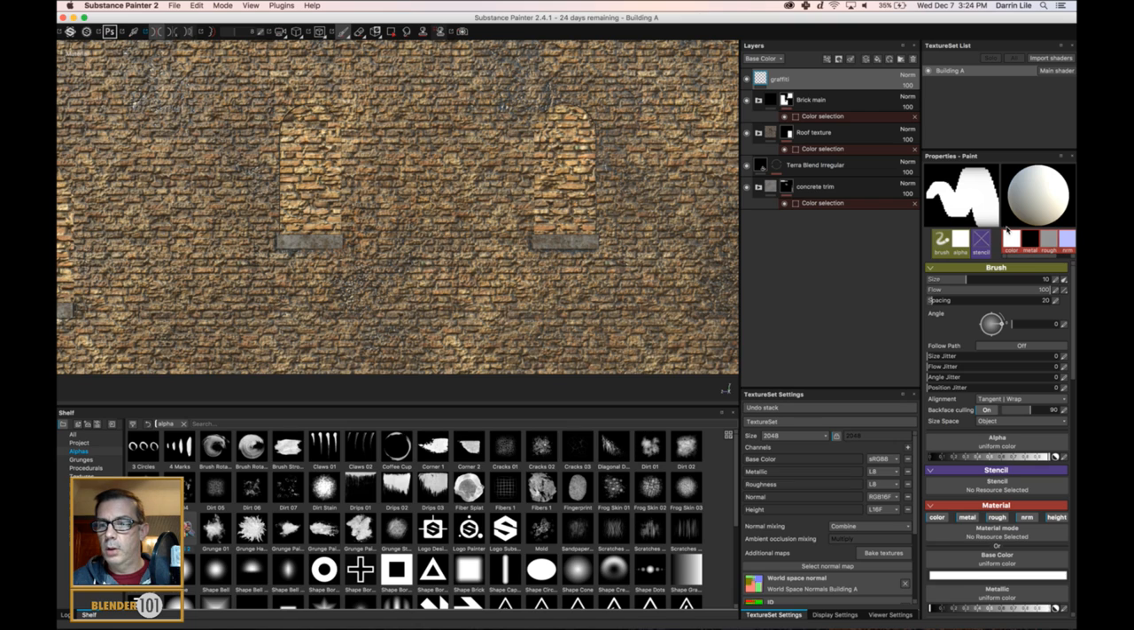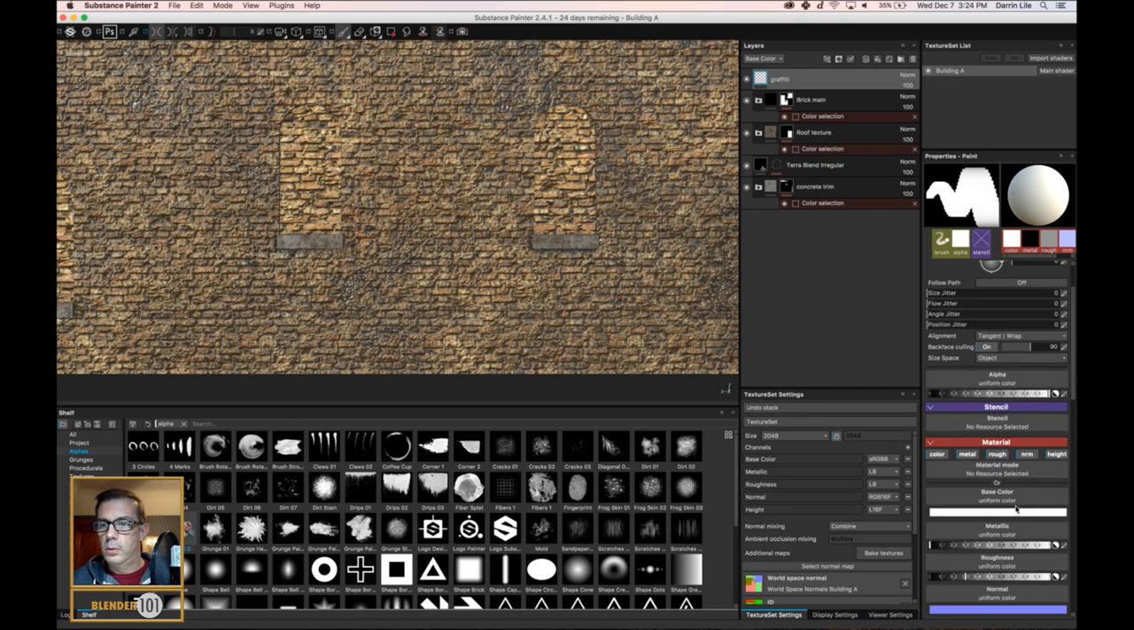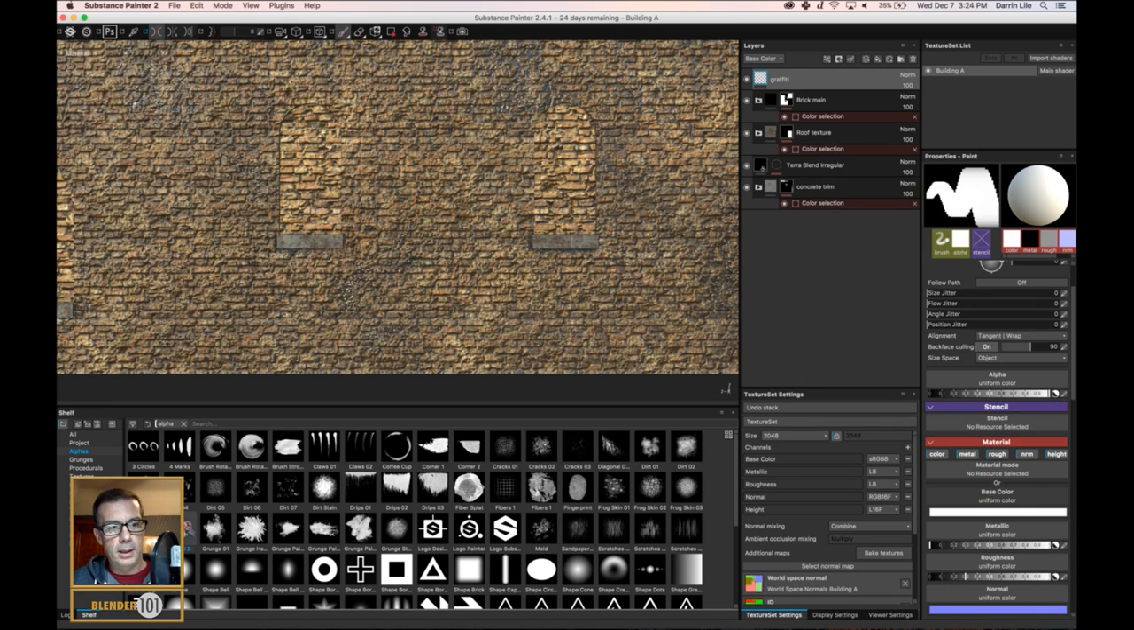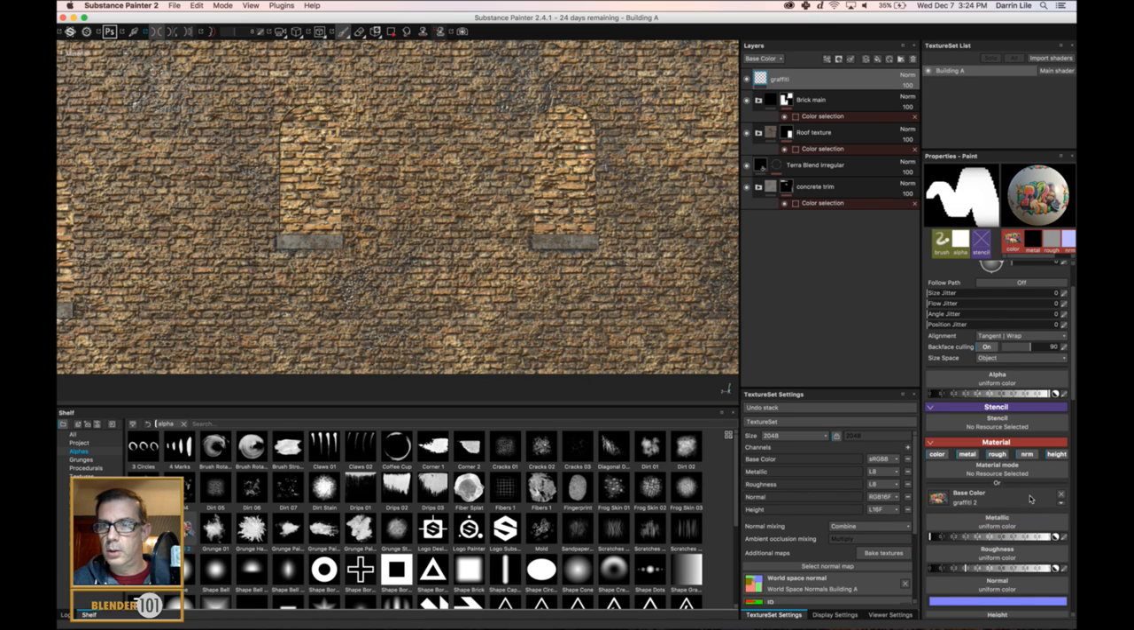How about color, though? Base color. Really? Can I do that? Why don't I just drag it in? Yeah, let's just try dragging it in. Take this into the base color right here. Look at that.